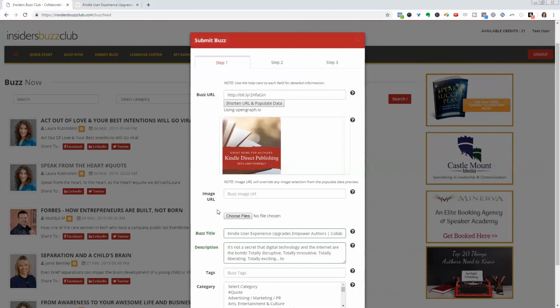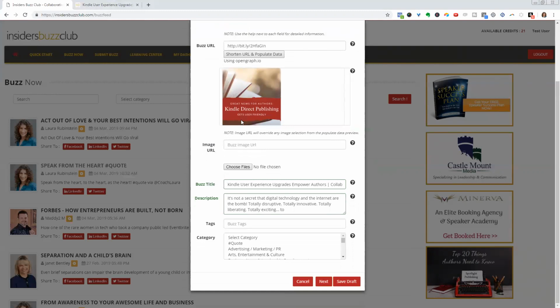The only time you're going to add an image URL or choose an image is when you don't want a link shared, and therefore it will not link to any page other than the image page on our website. This is very rare, but happens when people want to share quotes without links.